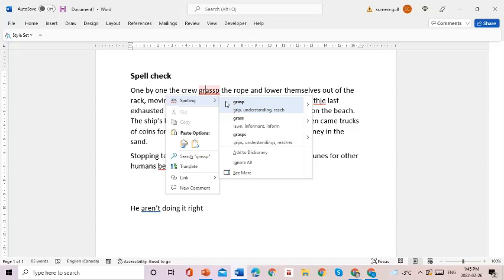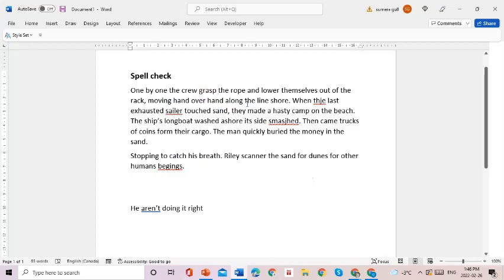What I'm writing here is "grasp". It is also giving me some other options, whichever is correct for me according to my paragraph. So I click this one, I say this is the word "grasp", and I just left-click it, and it changed my word to the right spelling.